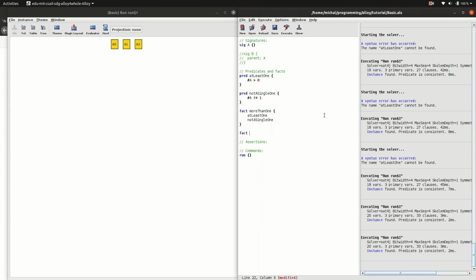I haven't mentioned that, by the way, but facts don't have to be named because they are never invoked. So I will introduce another fact, this time without any name. And let's say that in fact I want to say at least one or not a single one. This particular example doesn't make sense, but in principle you may want to invoke your predicate in a different place, but compose it somehow differently. So here we compose them using the AND operator, and here using OR.